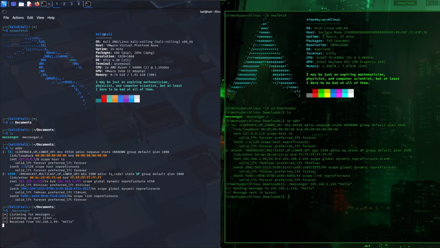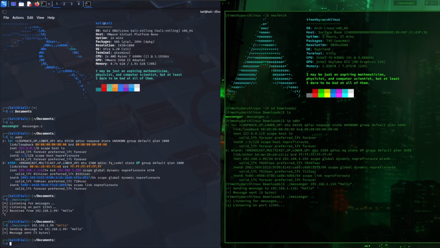Similarly, I can run the program in the listener mode on Arch Linux and the sender mode on CLI Linux. Although the program shows that the Arch Linux machine is actively listening on port 12345, the message doesn't show up. What's wrong? Here I need to diagnose the problem.